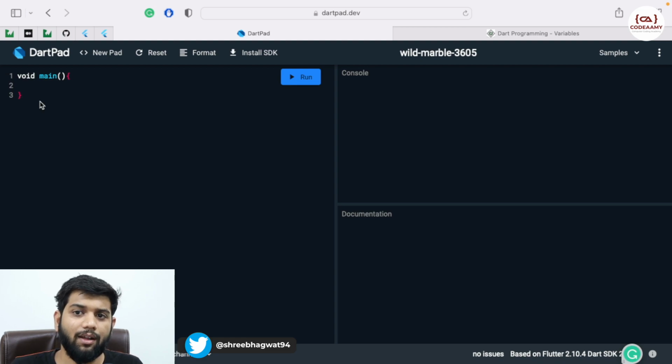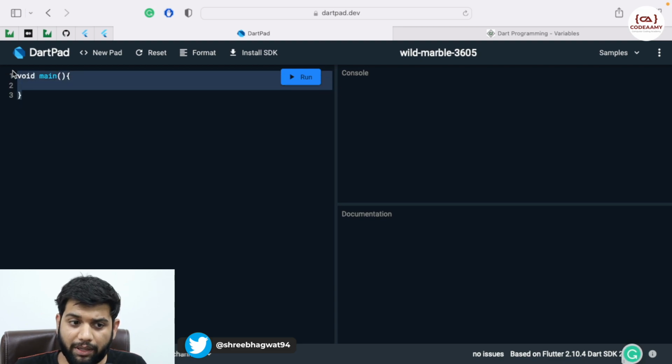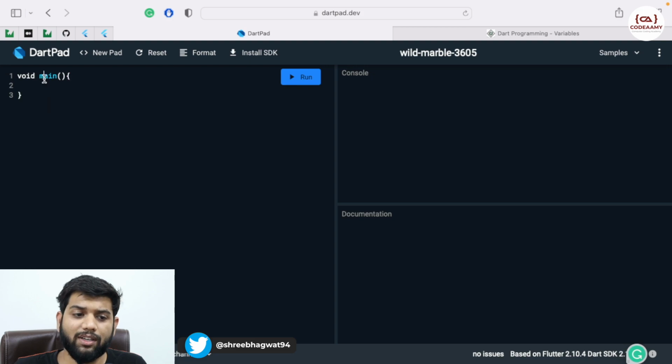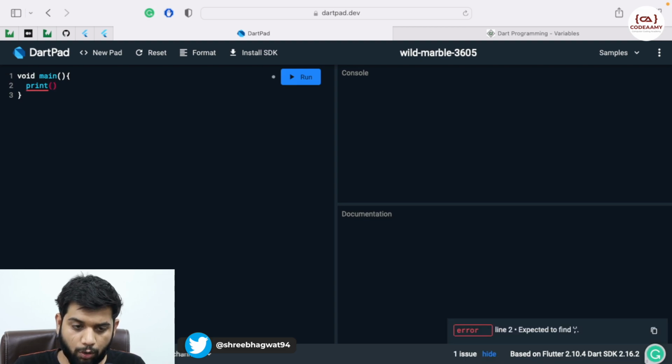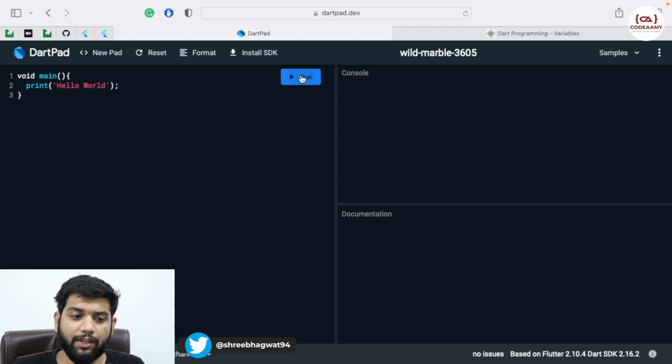What is a function? In our next lecture, when we talk about functions and methods, we will cover what a function is. So right now, just make sure that you create this main method, and whatever you do is inside this main method. In our last lecture, we used a print function to print hello world. Over here I'm hitting the print command and you can see hello world is printed here in the console like this.